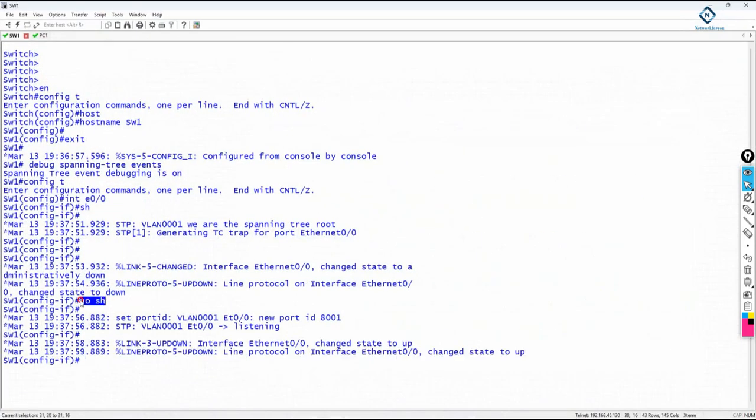When I write no shut, you can see it is going into listening. It will take 15 seconds. Then it will do learning, which takes another 15 seconds. After that it will do forwarding. Listening 15 seconds, this port is going in listening. 15 seconds, this port is going in learning. It will take 30 seconds in total. After that it will go into forwarding.